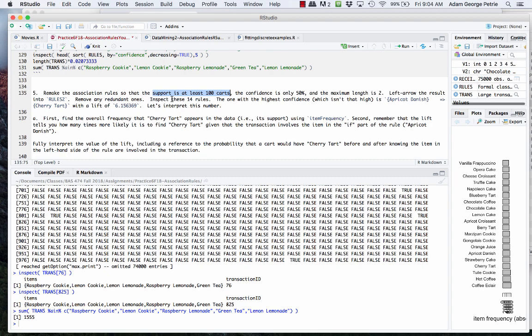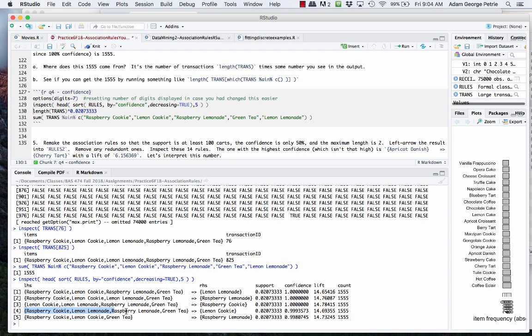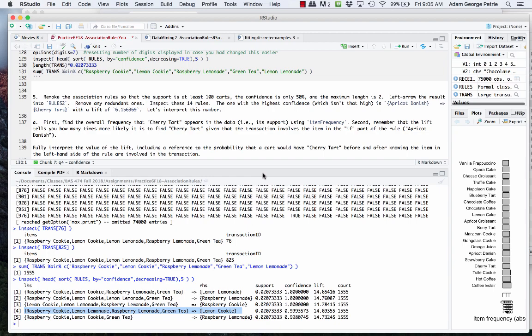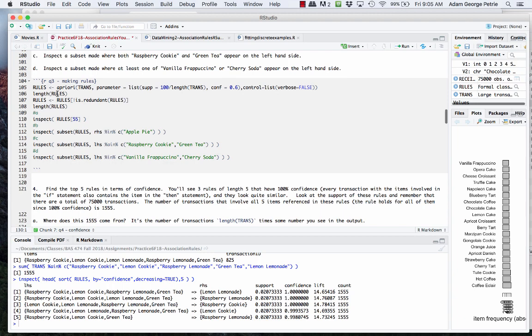Well, what does the maximum length refer to? Remember, the length of a rule set is the total number of items involved on the left and the right-hand side. So a maximum length of 2 are rules that look like if A, then B. So we're going to be looking at some pretty simple rules here. Let's go ahead and make rules 2 to be this new set of rules.